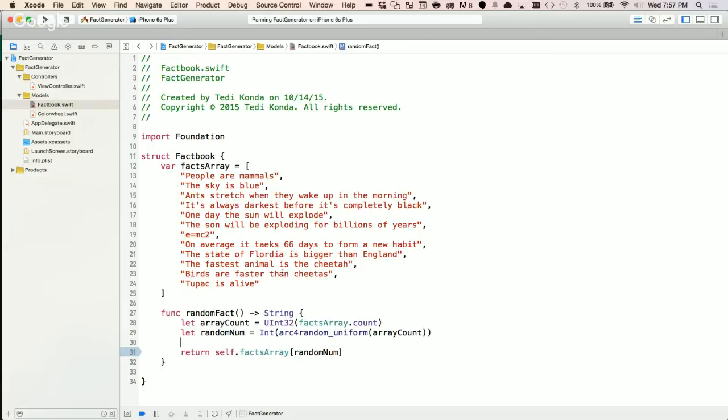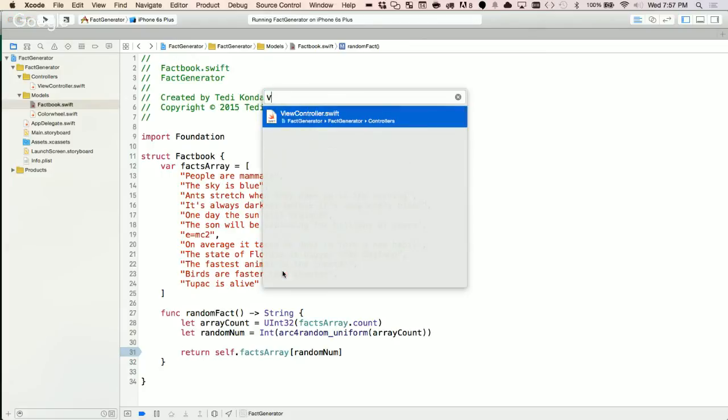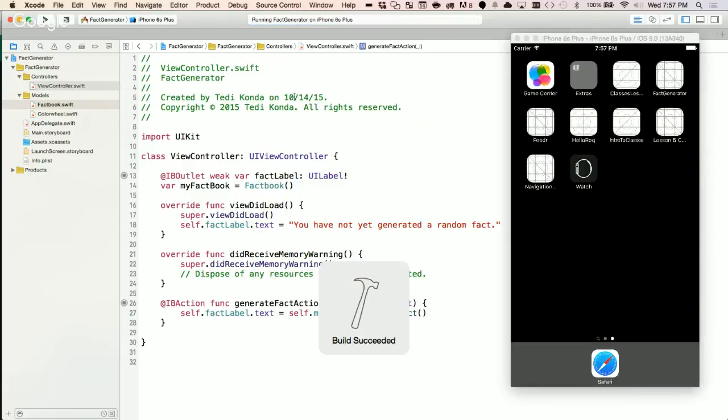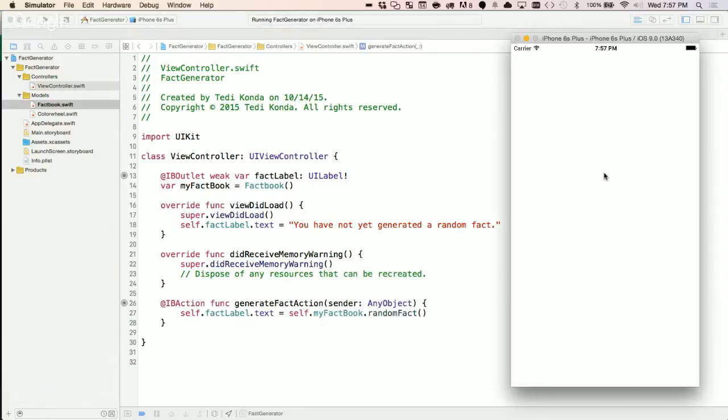So now, in our view controller, instead of doing the fact book's facts array, what do I do? My fact book links with the method. Yep, the random fact. So now every time I hit the button, we should get a random fact.